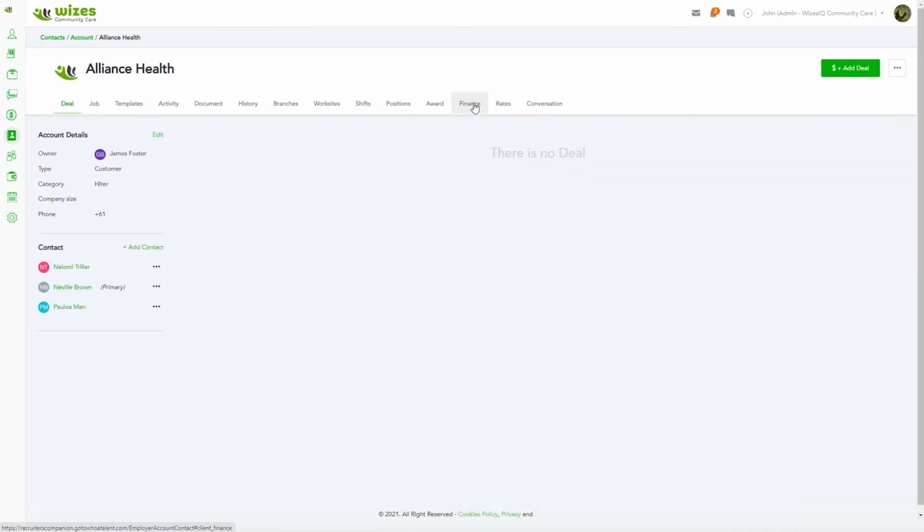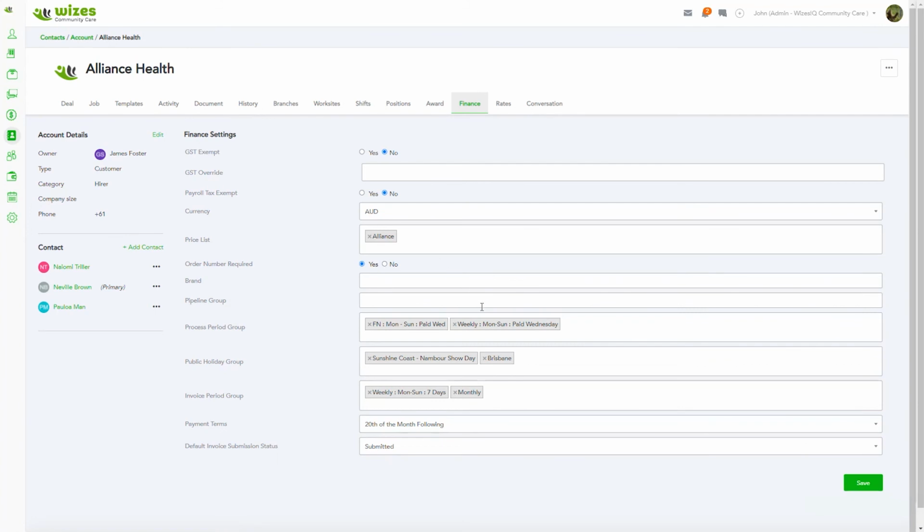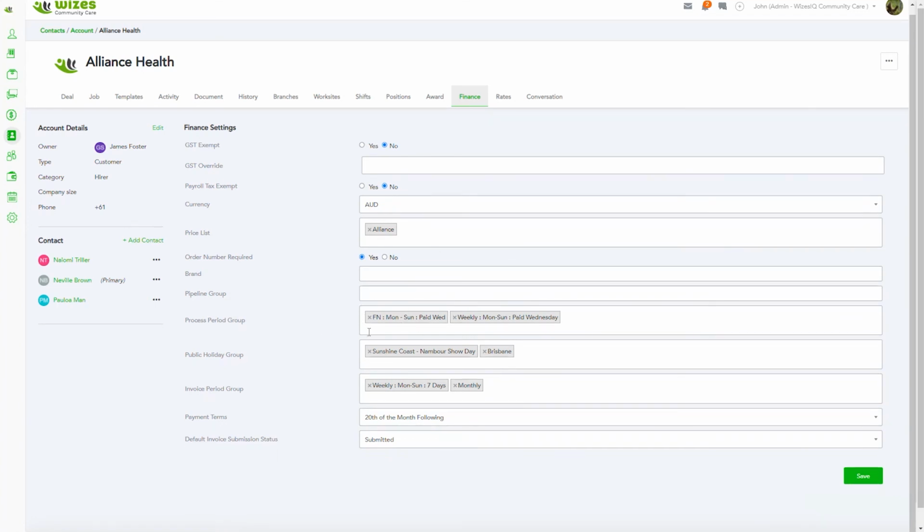Alliance Health. If we go to the finance page, we can see the process period group. Now, this is a pay frequencies. So in this example, potentially when we put labourers or contractors or workers into this customer, they may be paid one of 2 different pay frequencies. So you're not limited to a single pay frequency for one customer. You can have multiple pay frequencies for the customer. Then when you create the job, you select which of the pay frequencies will be applied to that job.